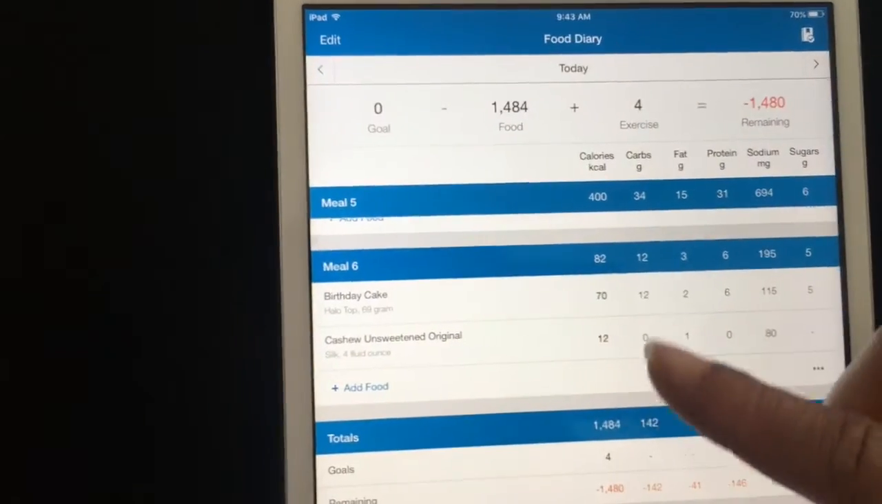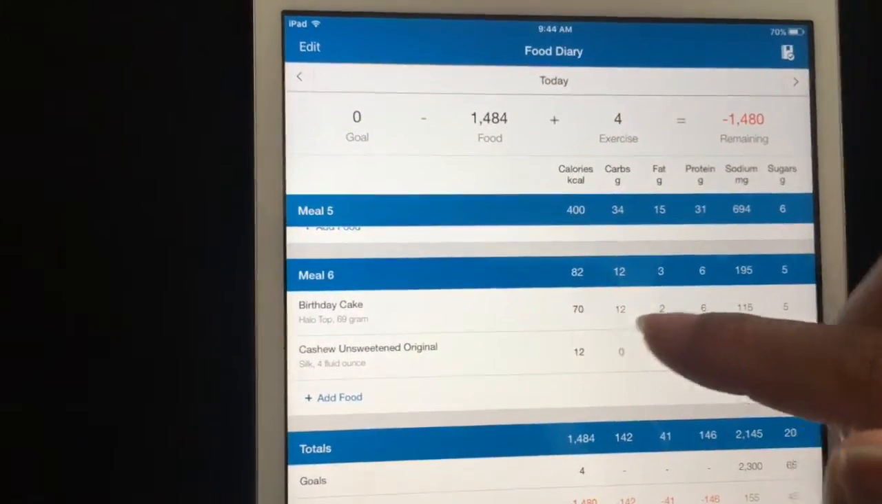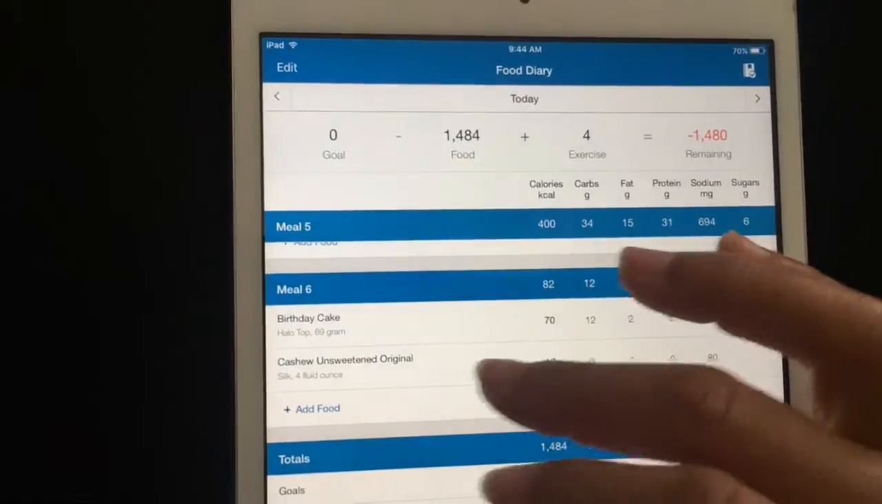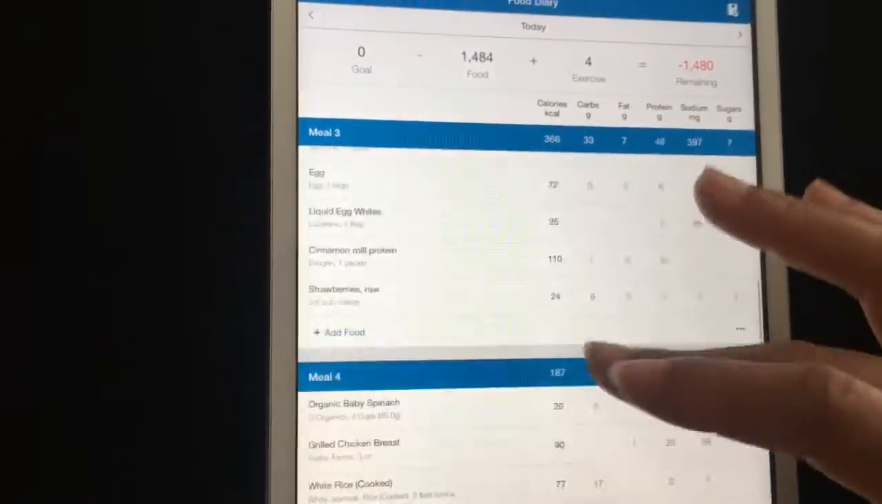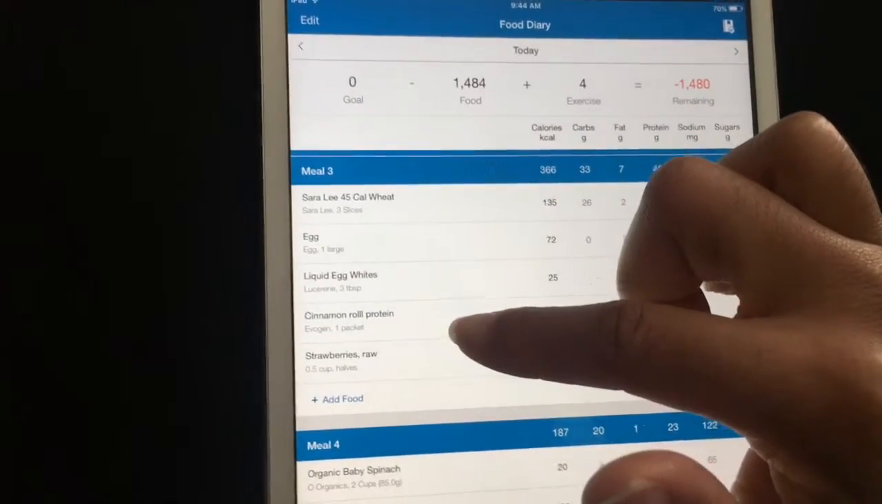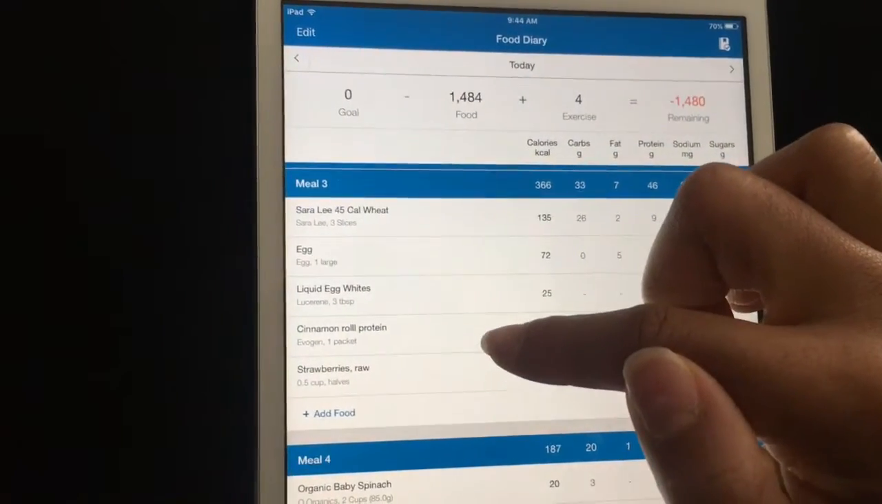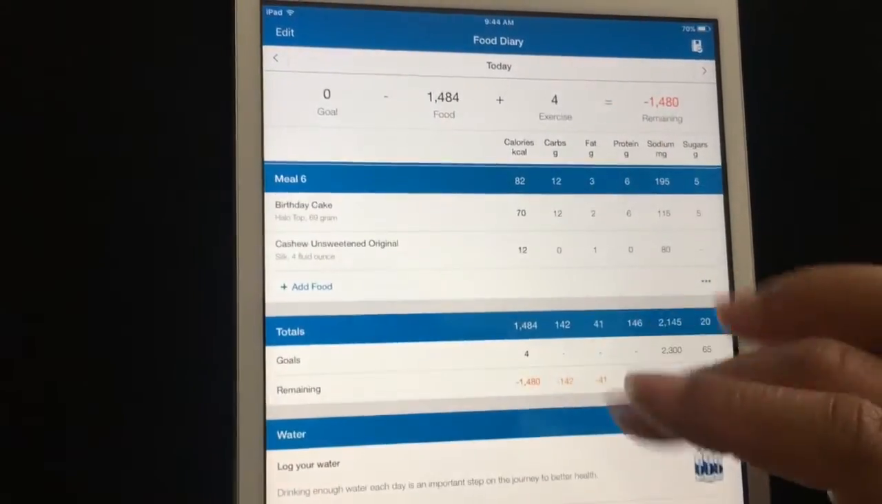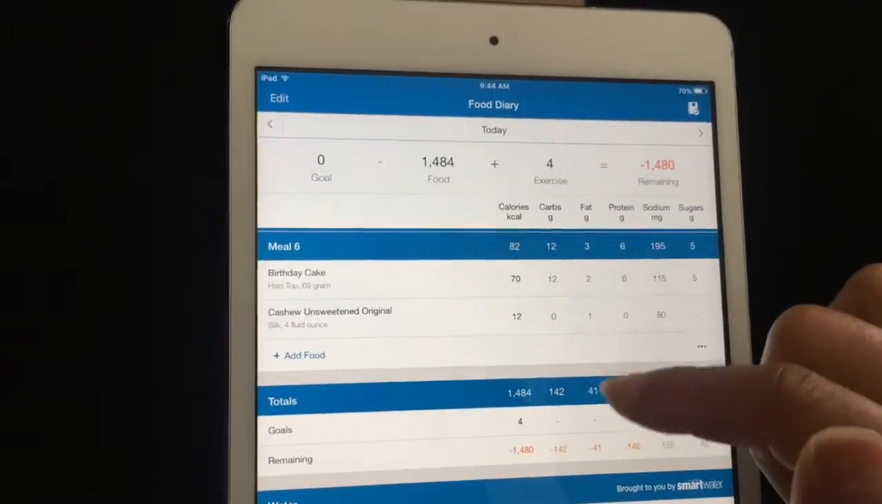So I'm going to be having some Halo Top birthday cake ice cream at the end of my night, along with some protein powder, which is not showing here, but I actually have it showing. The protein powder is here. So I'm actually going to be using a little bit of the protein powder in this meal, and then I'm going to make an ice cream bowl at the end of the night, so you guys will see that as well.